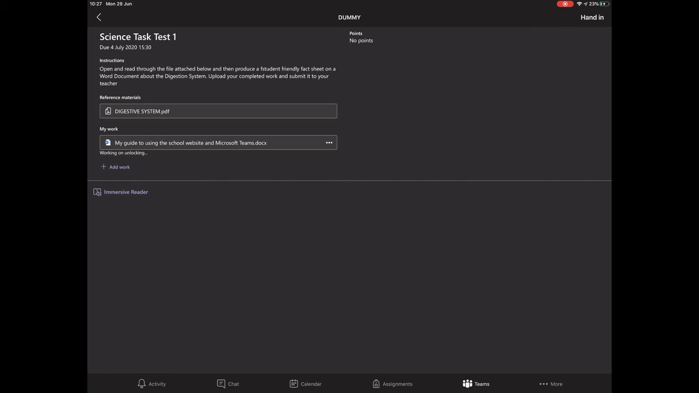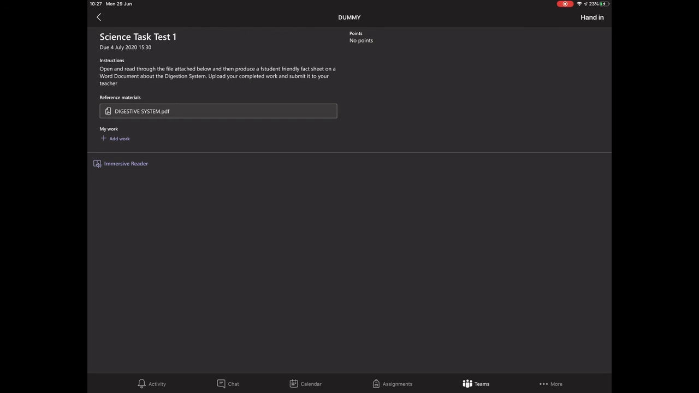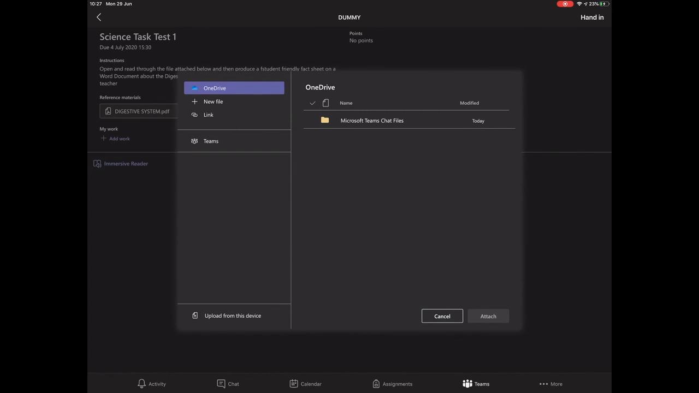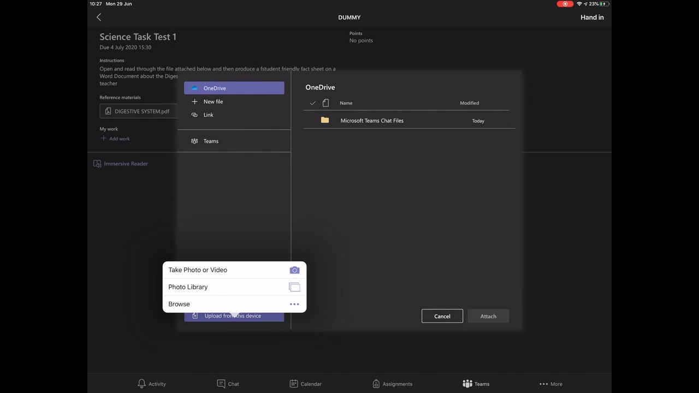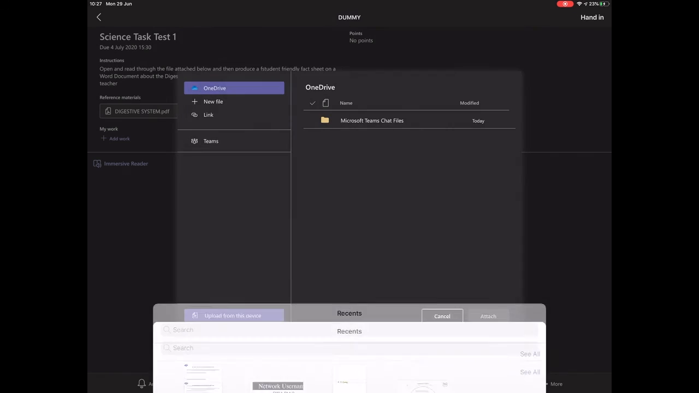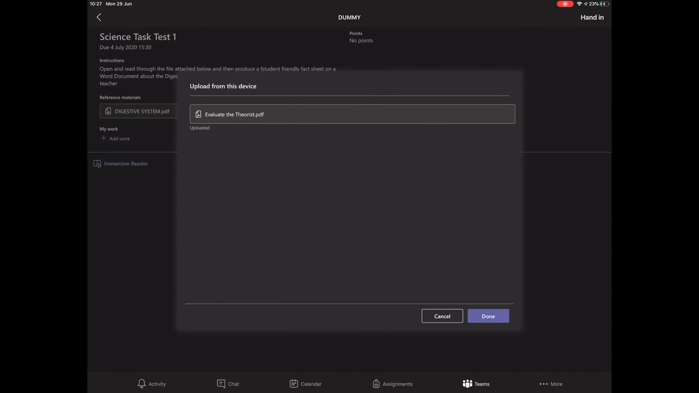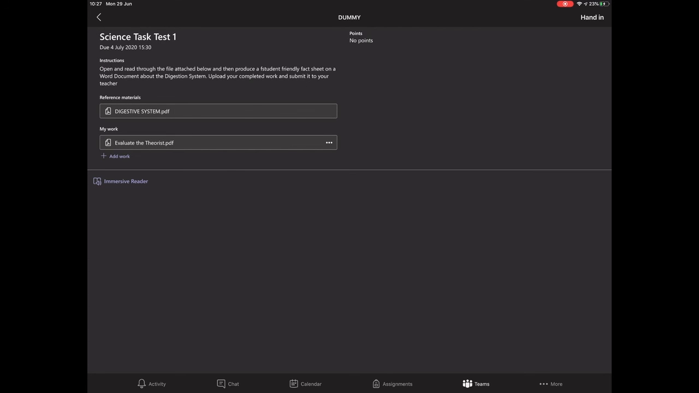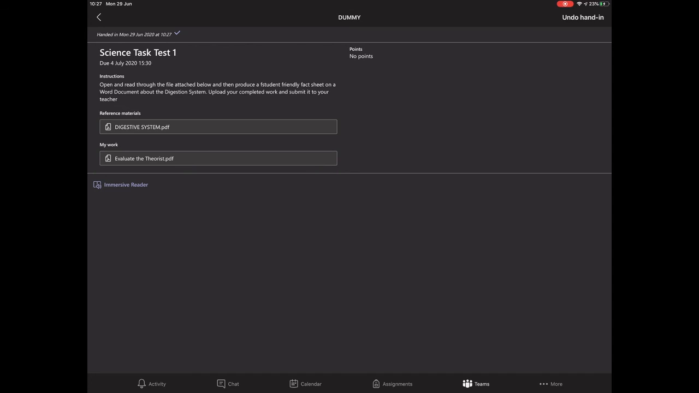And then what I would do, if I needed to get rid of this work here, is click Remove. Let's just remove that one. And then if I needed to add the right work, I'd just go back to upload from this device. In this case, I'm going to choose Browse. And let's imagine this work here is the work that I've completed. And I'd click Done. And then I'd make sure that I hand in that work, if that was the correct work, which would be sent to my teacher.